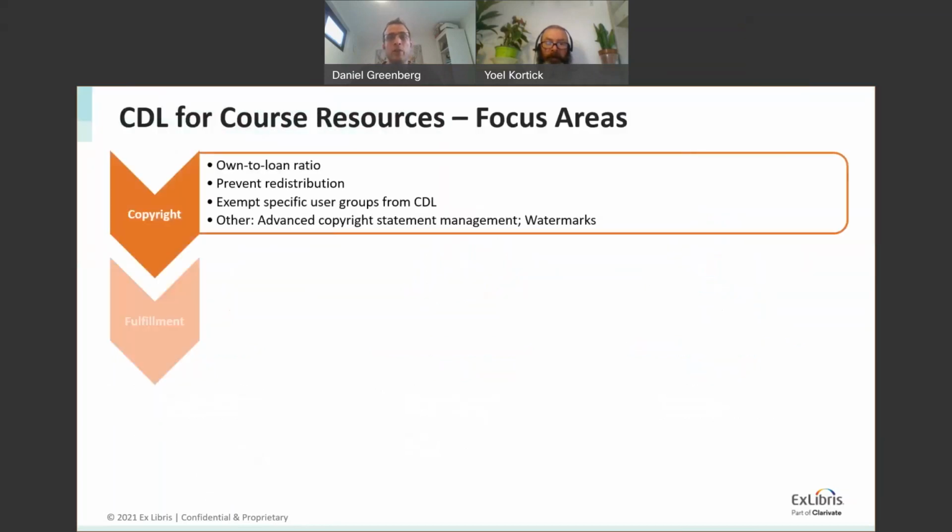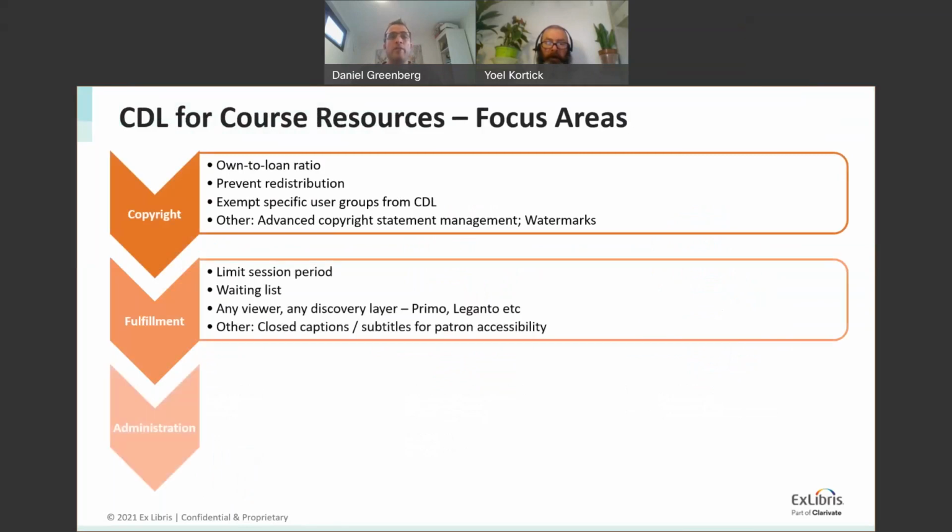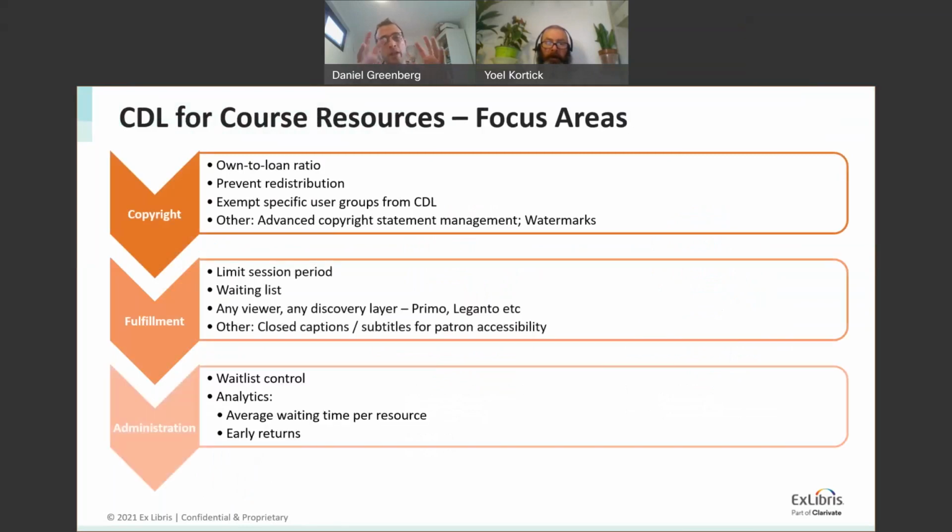So the focus areas that we've seen a lot of today for course resources are really mainly rotating around copyright management, fulfillment and administration. For copyright management, we're providing the ability to control the own to loan ratio. Basically, the number of users who can access the resources equals the number of items on the shelf. You could optionally decide that one of the items on the shelf is open, for example, to user groups such as print disabled, and only the other 2 or 3 copies are digitized and provided access only as CDL.